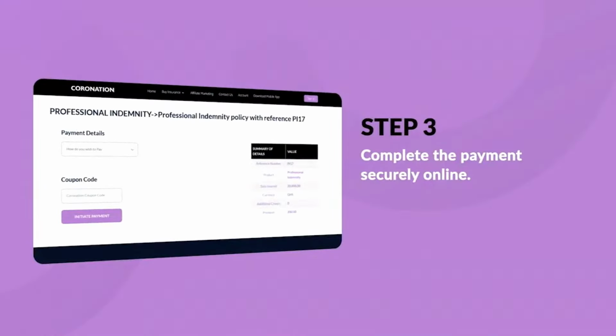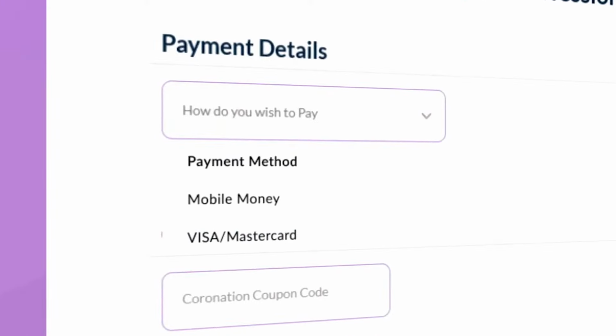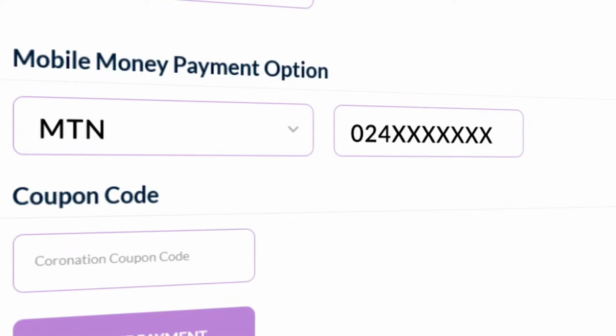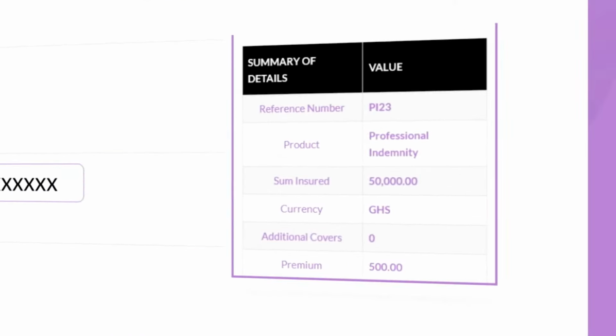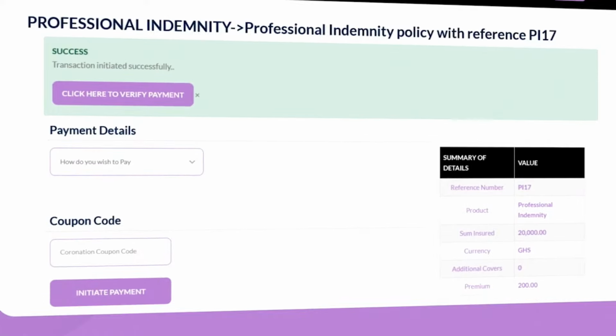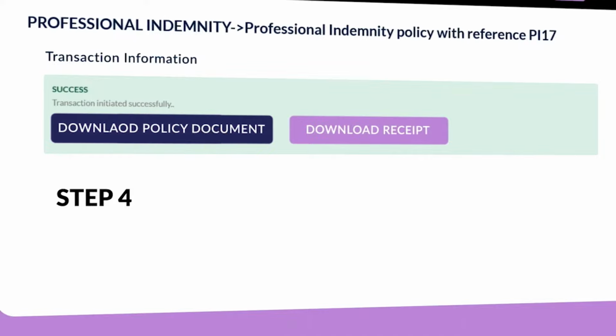Step 3. Complete the payment securely online. Choose your preferred payment mode: mobile money, Visa, or MasterCard. If paying via mobile money, select your provider and enter your mobile money number. Review the summary of details before initiating payment. Once payment is successful, click to verify. Step 4. Download your document.